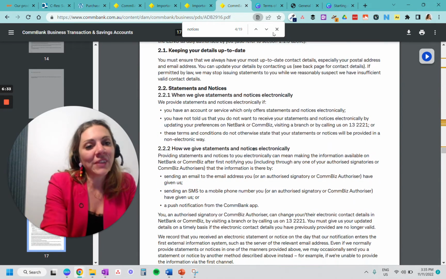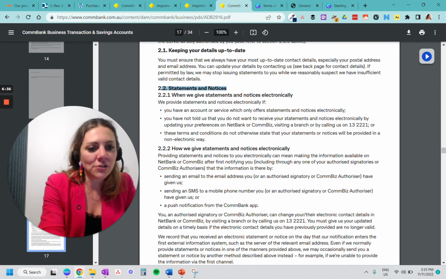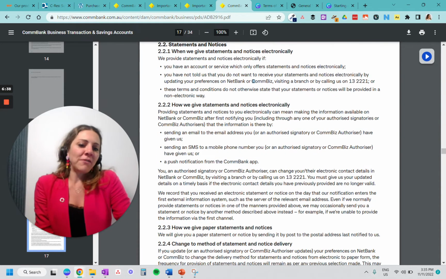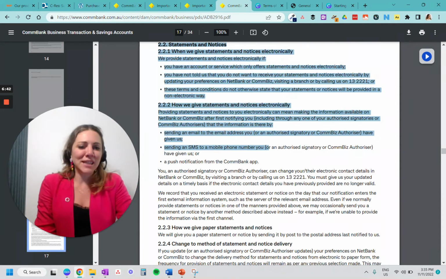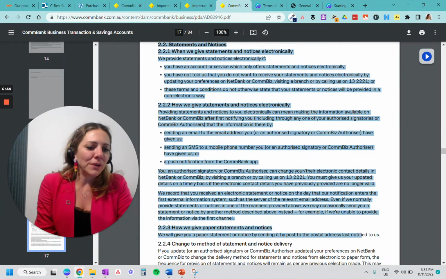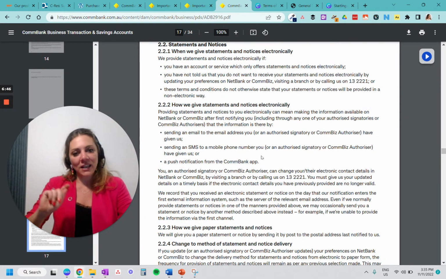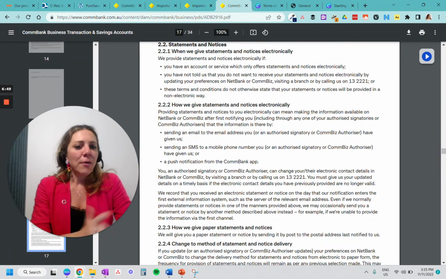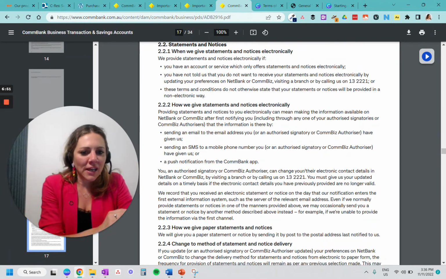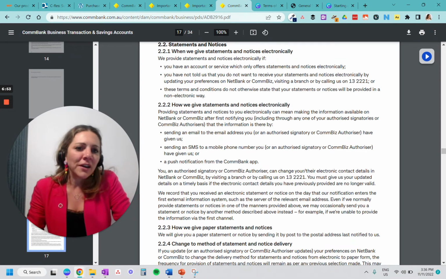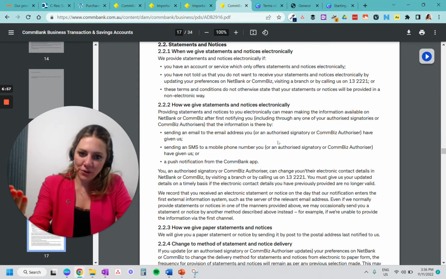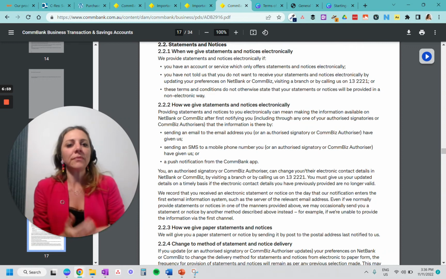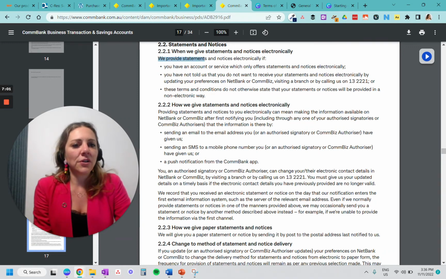So here we can see we've got statements and notices. However, one of the things that I've noticed on this notice is that it seems to be one-sided. It's all about how CommBank can give their customers notices, but it doesn't seem like there's any particular method for the user to give a notice. So it's not mutual. They can give notices and statements electronically.